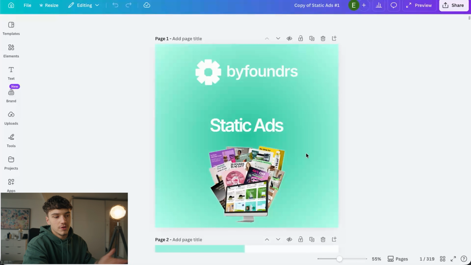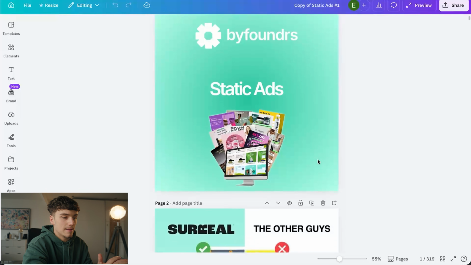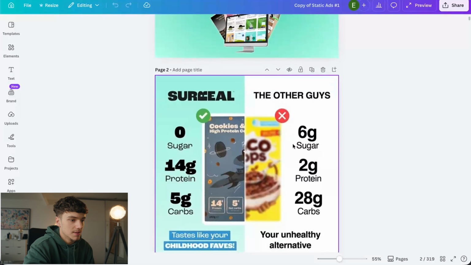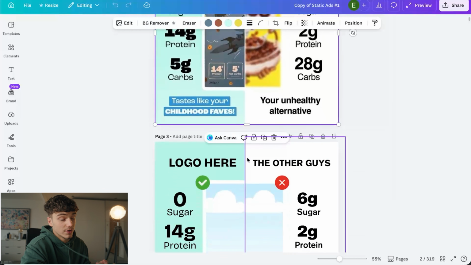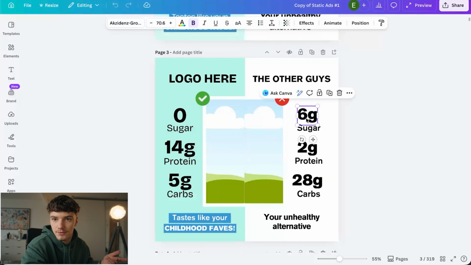So as a little gift for you guys, I have actually put together an absolute mega drive of static ad templates. So as you can see, these are basically me searching on AdSpy, finding someone else's ad, and then I just redesign it on Canva and leave it as a template for you guys to customize.